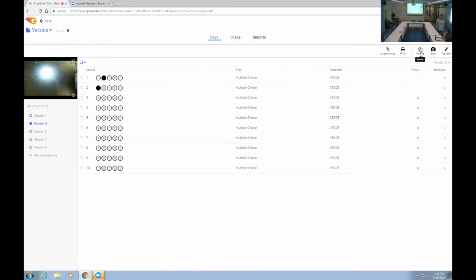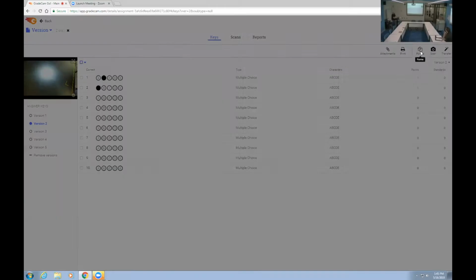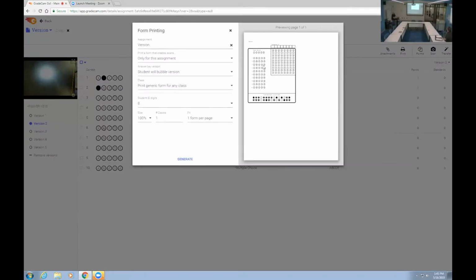All you're doing is when you're looking at the exam, you press the forms button, and it shows you a preview of what it's going to look like. So simply put, you can see right up here there's an extra little bubble set, and that's your version. As far as the rest of this goes, you don't have to make any changes here. There are some options you can do.